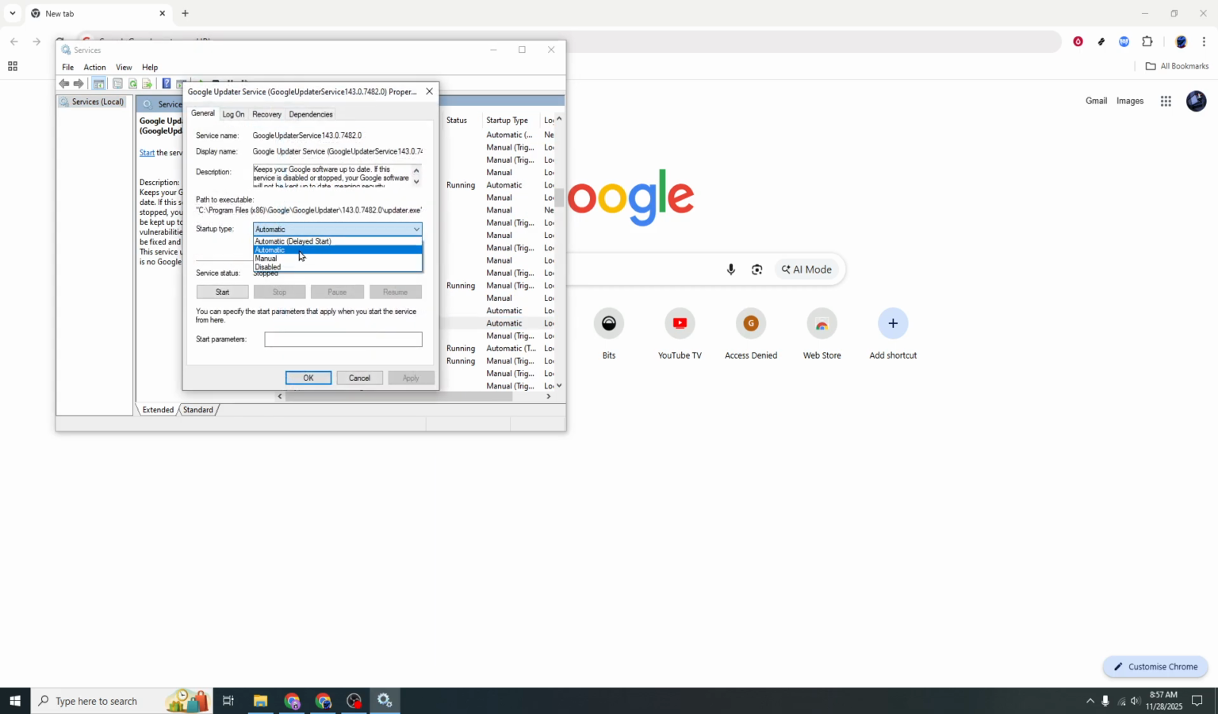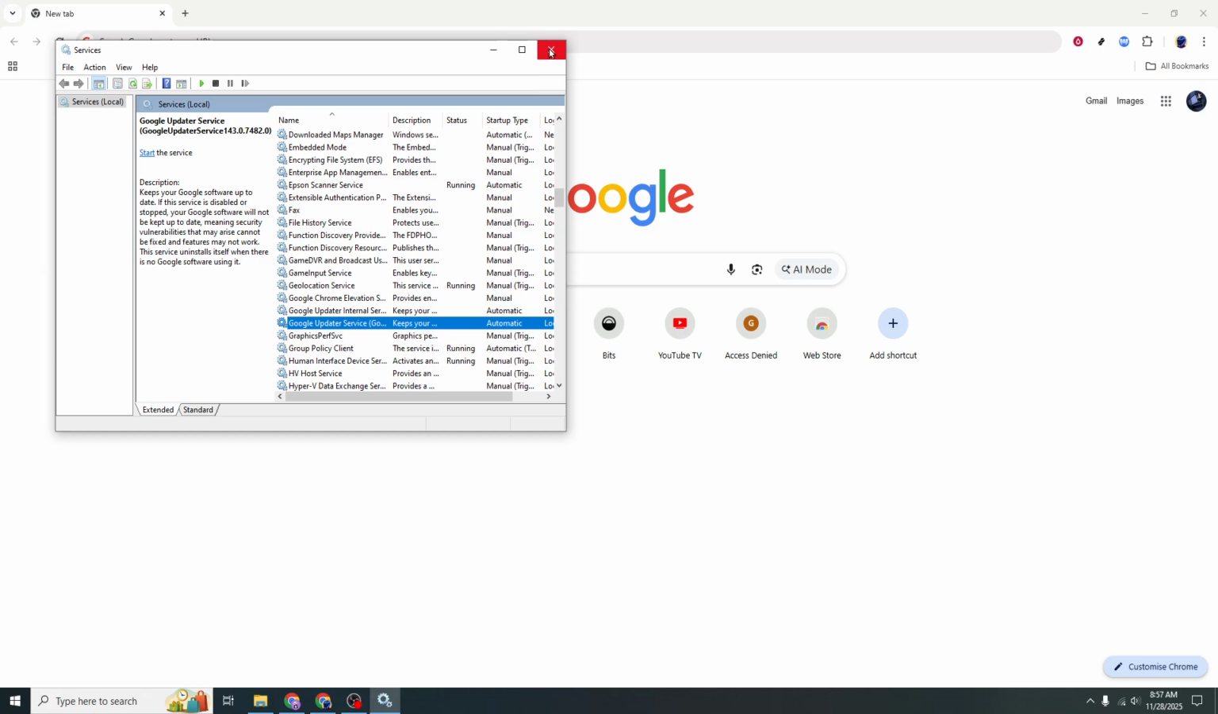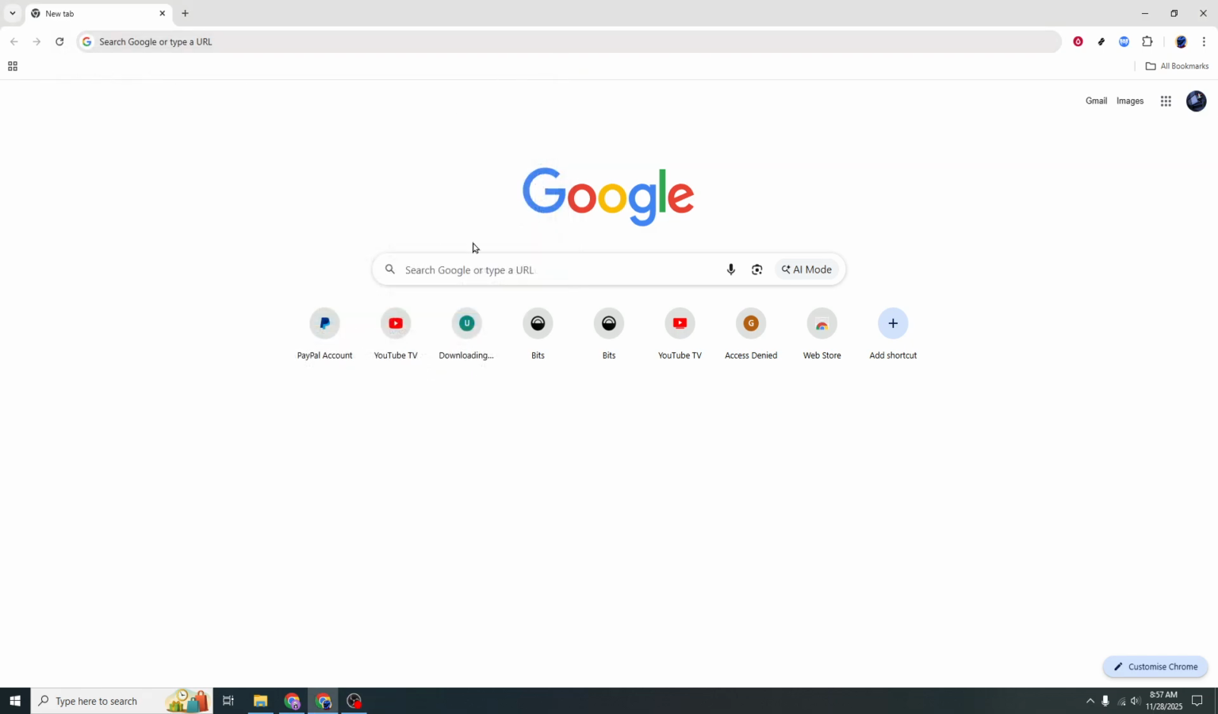Then open Task Scheduler from the Windows search bar and disable any tasks related to Google Update so they don't re-enable themselves on a schedule. Remember, disabling updates reduces security, so do this only as long as necessary.